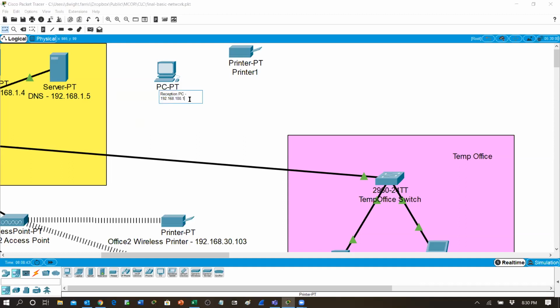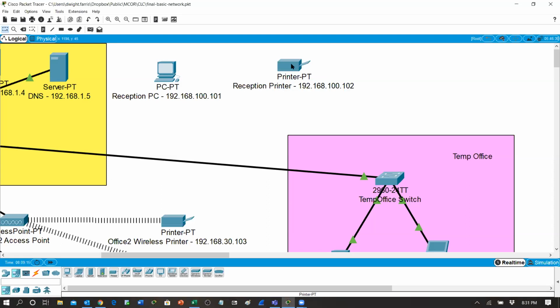So I'm just going to go with 101. So 192.168.100.101 for the PC, and the reception printer is going to be 192.168.100.102. It kind of follows our printing IP assignment. So I want you to go ahead and add those.